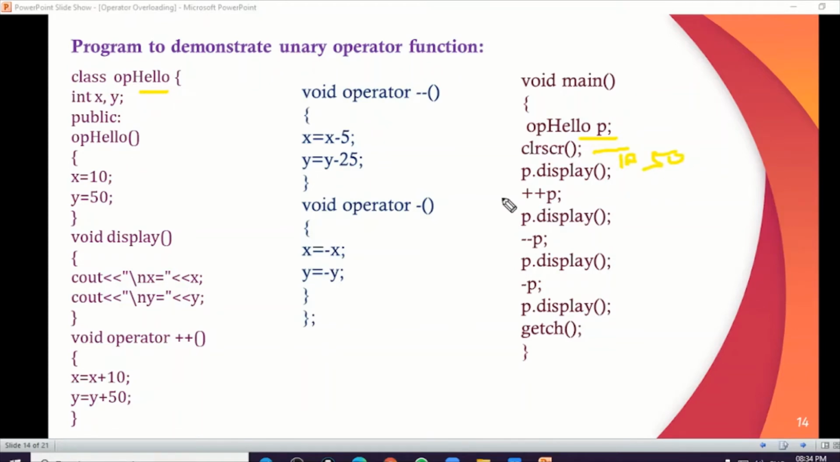Plus plus P invokes this function. No need to pass any arguments, so there are no values on the right side. Then P dot display. What does plus plus P do? The x value is 10, so 10 plus 10, x becomes 20. The existing y value 50 plus 50, y becomes 100. When we call the display method, it displays x is equal to 20 and y is equal to 100.